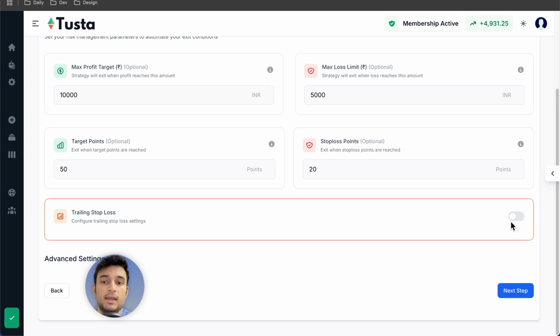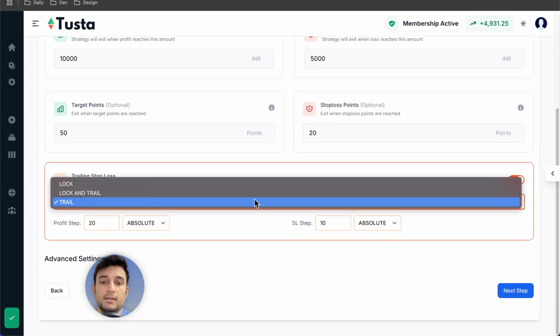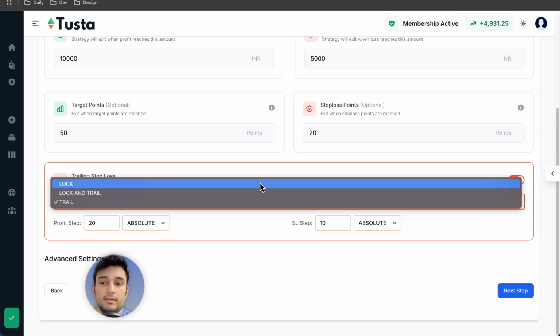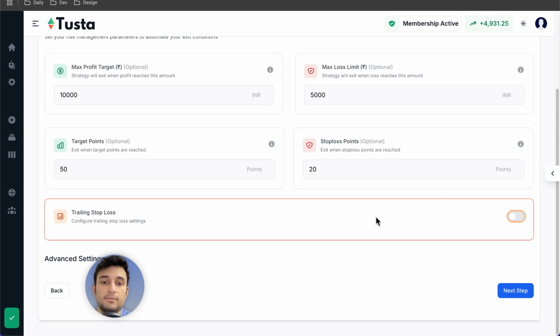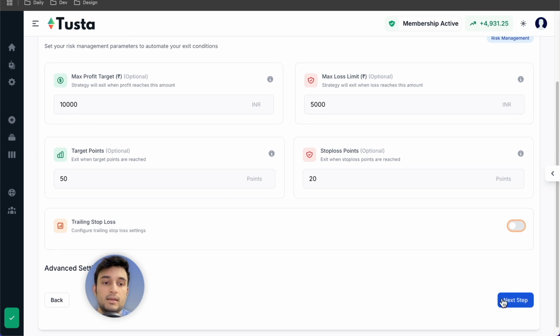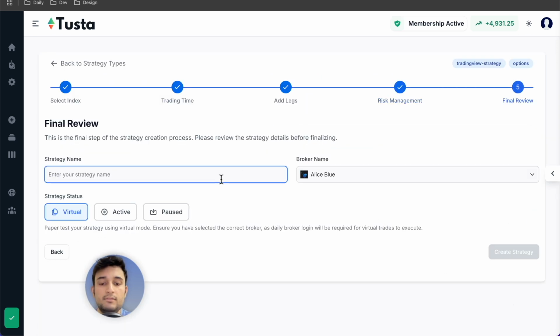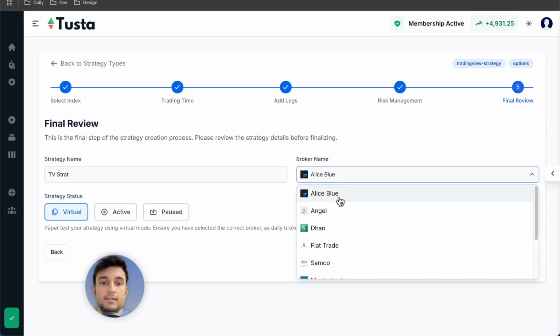I can even add trailing stop loss if required. There are multiple parameters, lock and trail, lock or trail. As per that, I can even set a trailing stop loss. Here I'll click next and give the strategy a name. So I'll just name it TV Strat and select the broker of my choice.